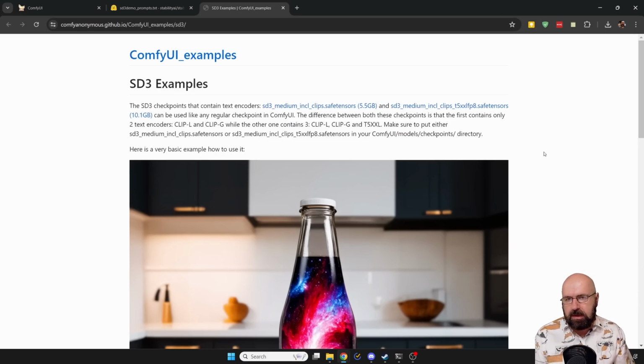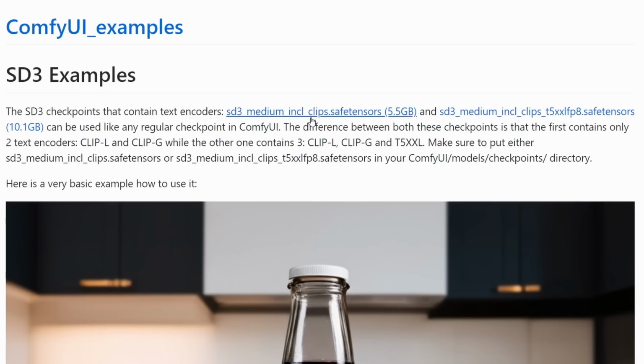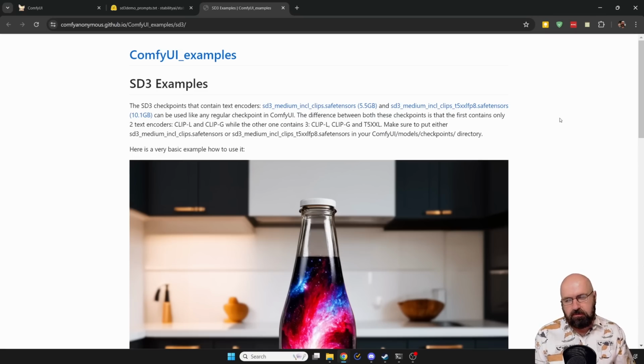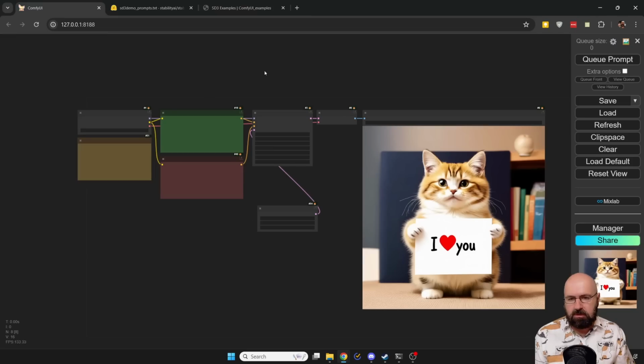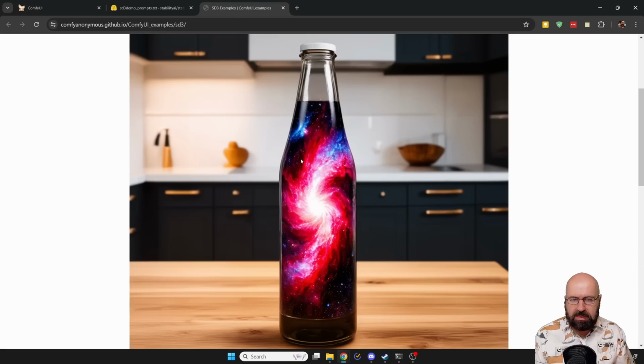Now here I have another link for you. This is by Comfy Anonymous. He is the developer of ComfyUI, and here he has two different workflows. As you can see here, one is for the medium including clip safetensors model, and the other one is for the including clip and T5XXL FP8 models. To load these workflows, what you need to do is to download these images here and then simply drag them into the ComfyUI canvas. And this is actually the workflow from the upper image.